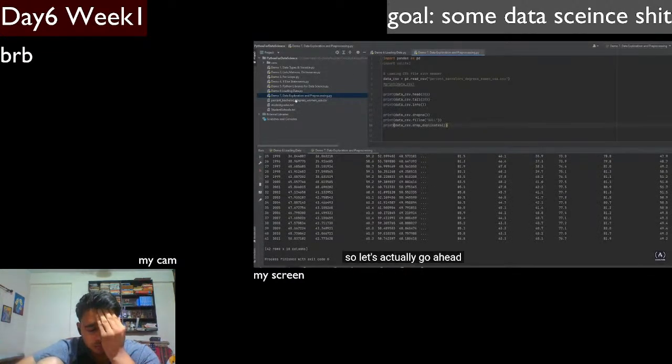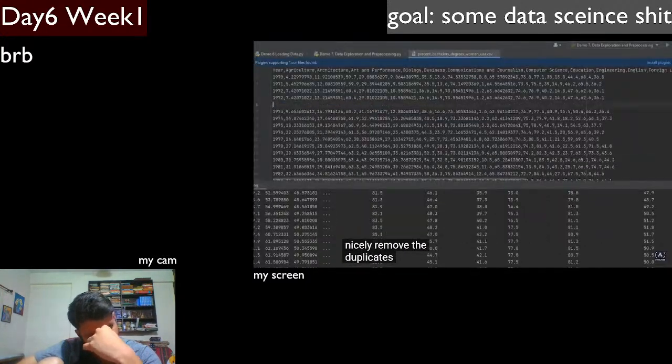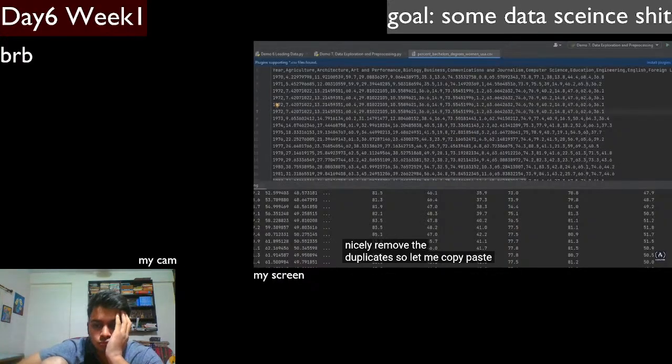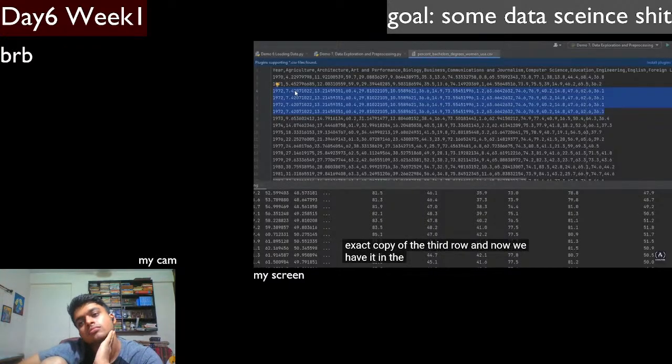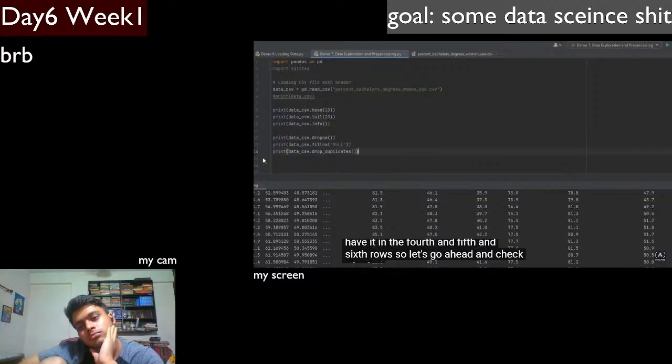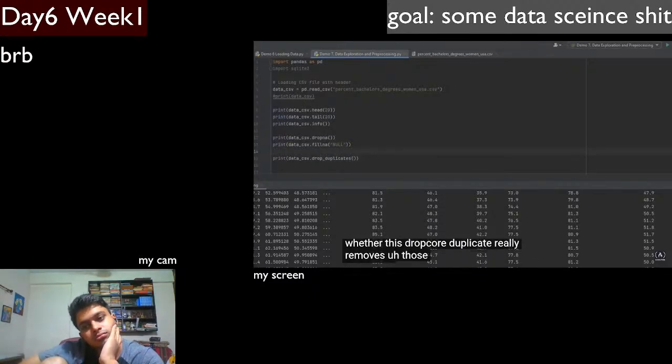So let's actually go ahead and change the CSV file and see whether we can nicely remove the duplicates. So let me copy paste this a few times. And as you can see, it's the exact copy of the third row. And now we have it in the fourth and fifth and sixth rows. So let's go ahead and check whether this drop underscore duplicates really removes those duplicates.